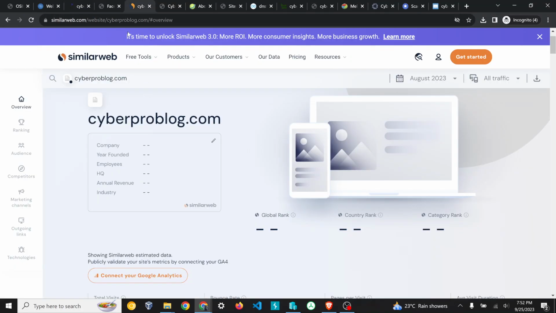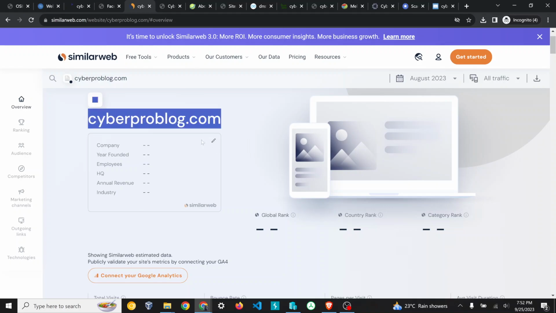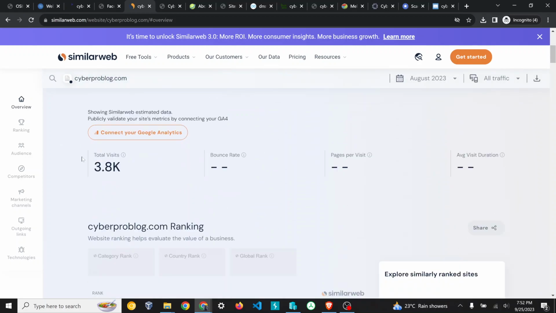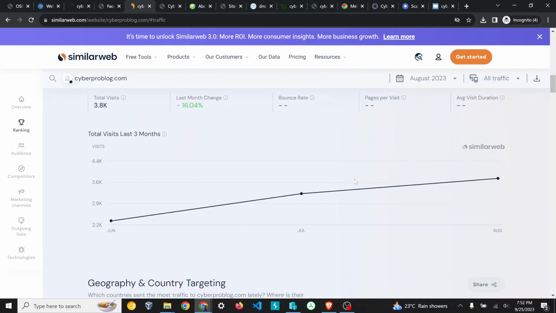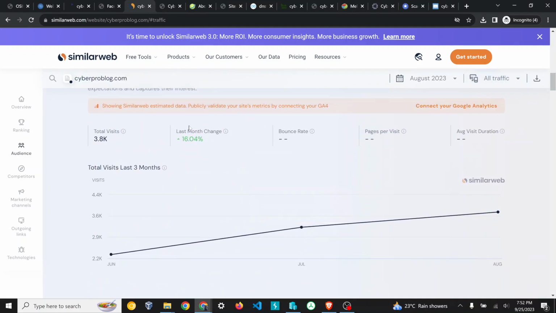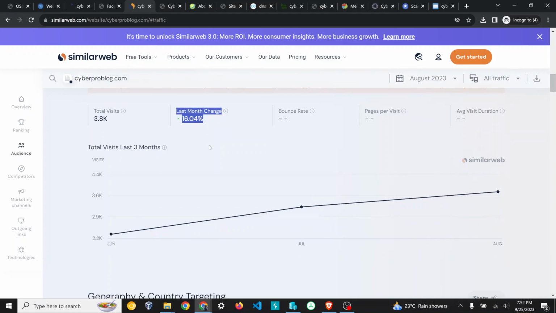Moving on to similarweb.com. Here I have used the cyberproblog.com website, and you can see how many visits, and any bounce rate, pages per visit, etc. we can get. Not much information is available about this website. You see how much change it has had over the last month, like 16.04% change in the last month.